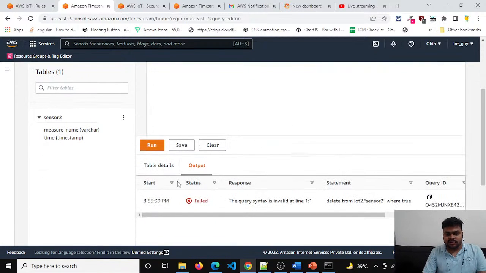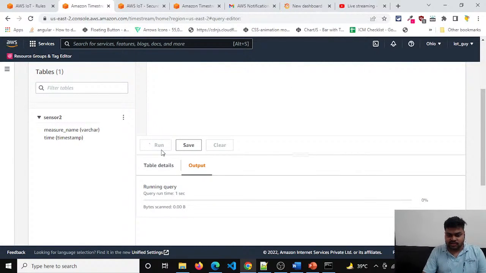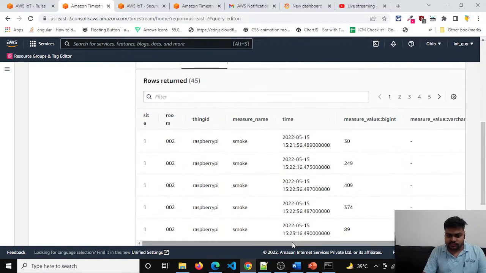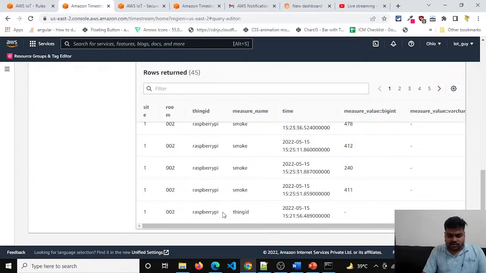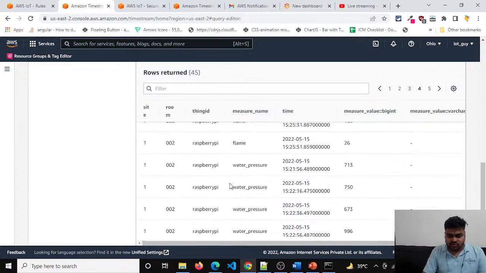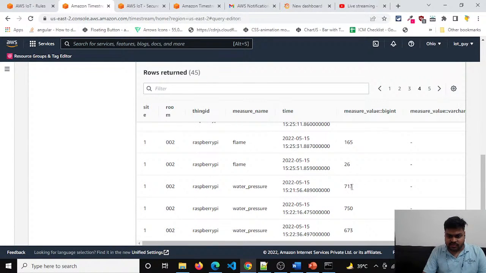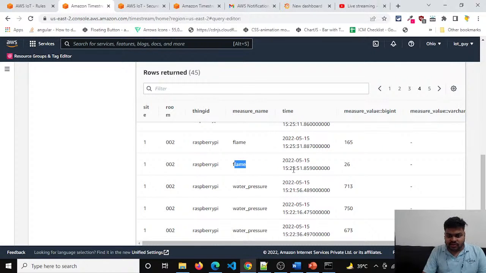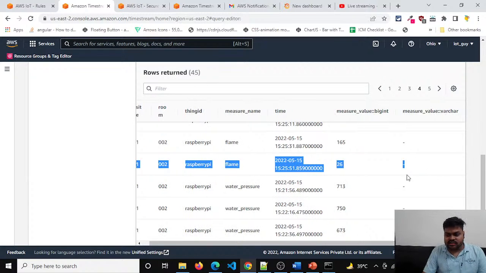Select star from IoT 2 sensor 2. Let's check the latest data. Okay, now I can see 45 entries. For smoke, only smoke data in the first page. In the fifth page, water pressure. Fourth page, flame. Flame is 26. I can see 26. So the flame value at this timestamp is 26, which is stored as a row.